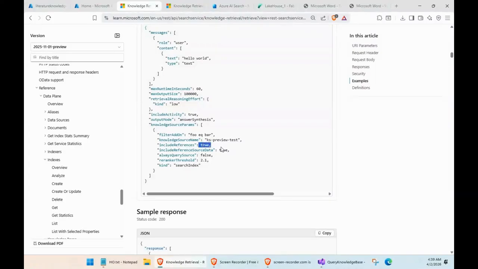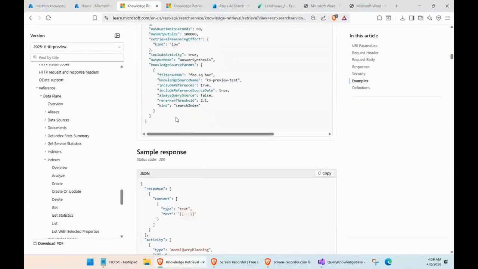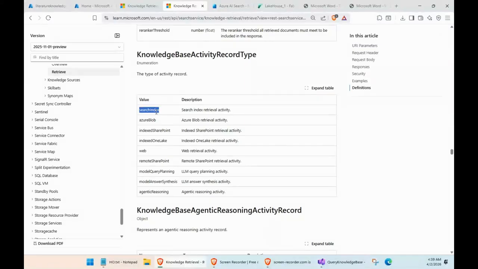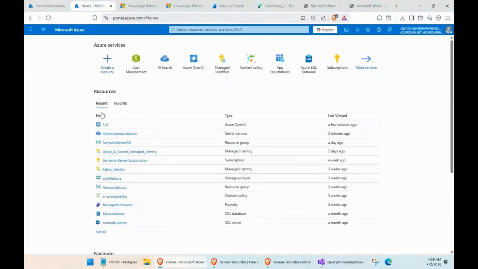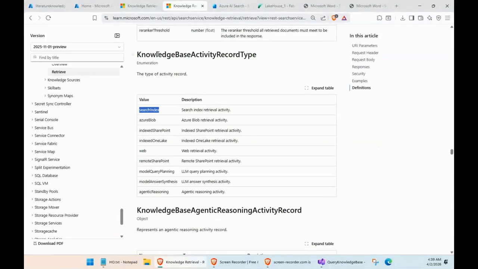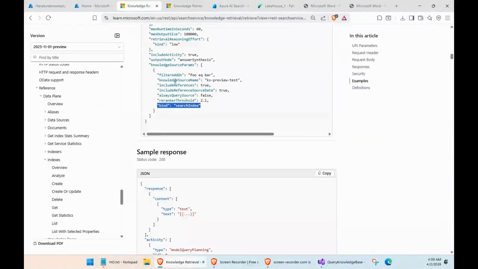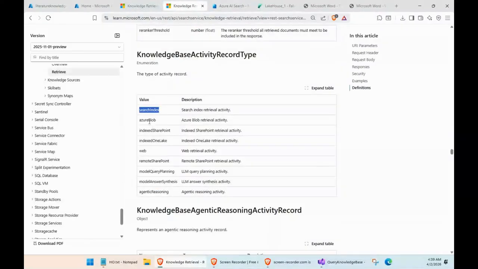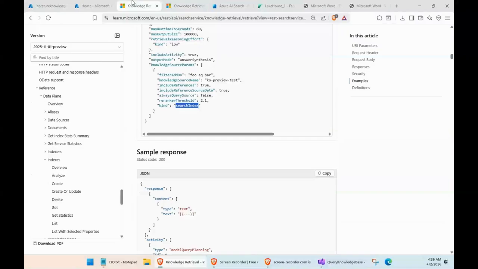Include references: whether you want to include references in your response, like where the responses were extracted from, what context was used to generate the response, and whether you want to include the source data as well. And then you have the kind equal to search index. Since we already have an index created in our search service, we are going to set this value to search index. If you have a blob or SharePoint, you can set them based on your underlying index.